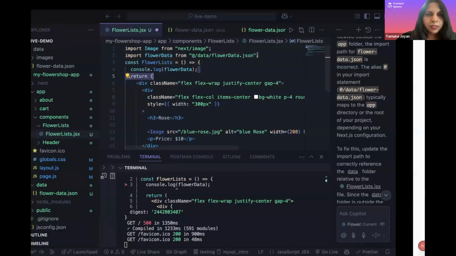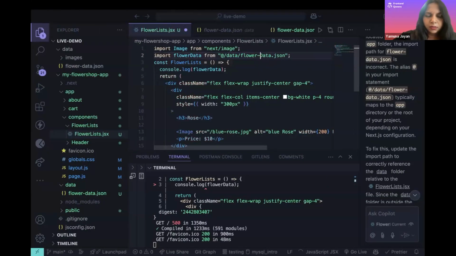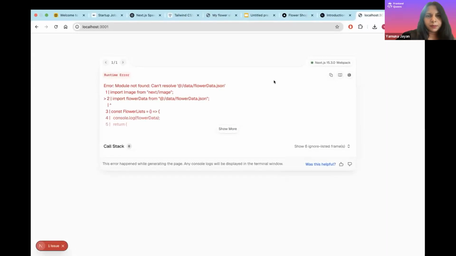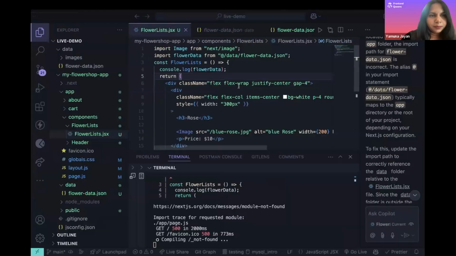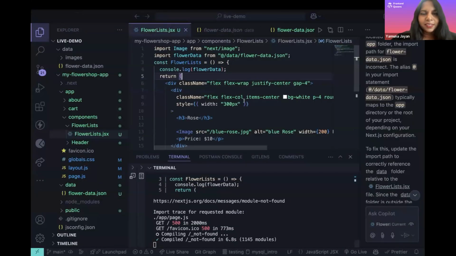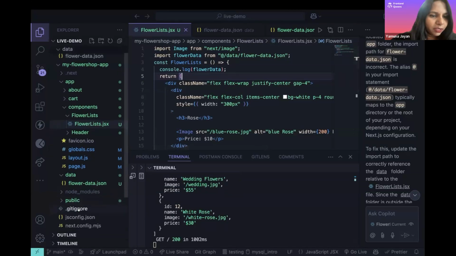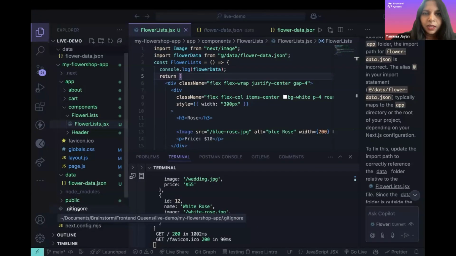It's not for data, it's for data. Okay, I'm clueless at this point. I don't know why it's not working. It should be working. I don't know why it's not importing. Okay, so what is the next step?